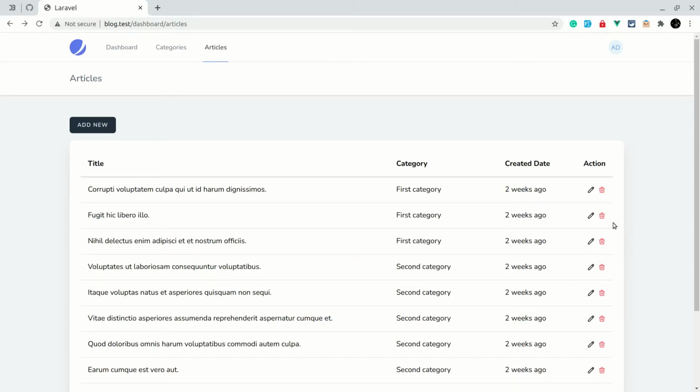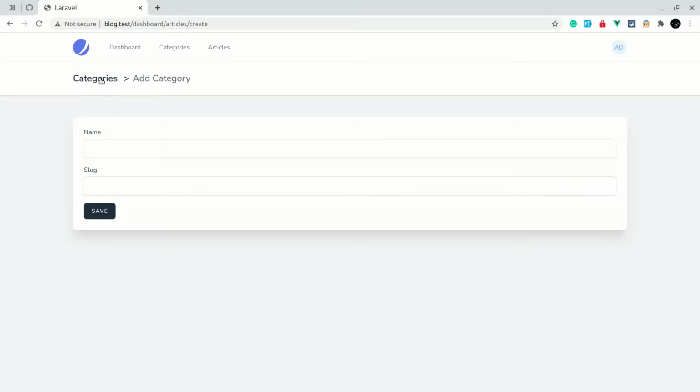In our previous video, we made this deleting of these articles, and now in this video, we'll be adding new articles and editing them. So currently, if we click on this add new, it will take us to this categories add category because we copied all the code from the categories controller and the views. So let us change that into articles.